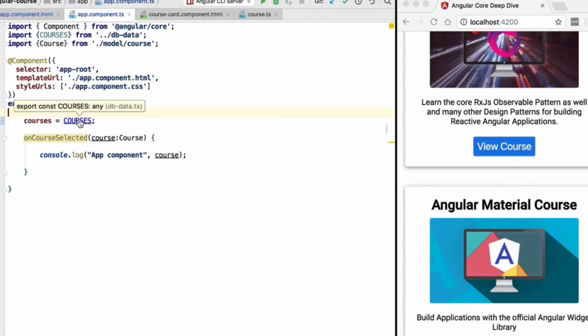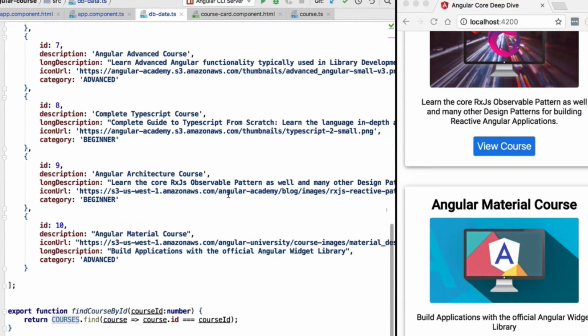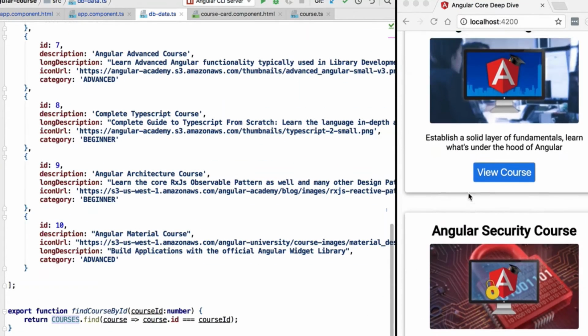If we click into the courses array available in the DB data file, so this is just some test data that we are using to build our program, we are going to see that indeed all the courses in this file are being displayed on the screen.